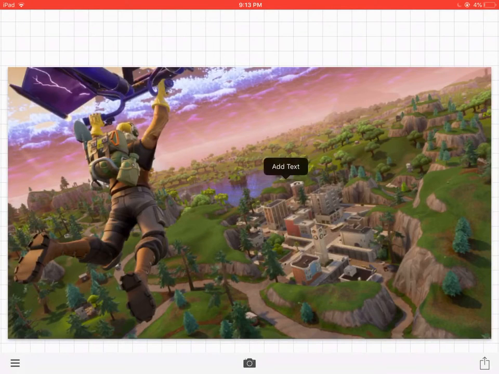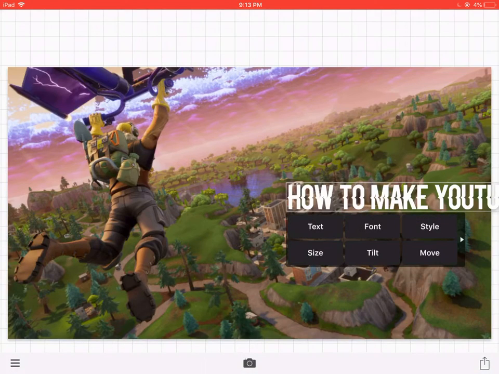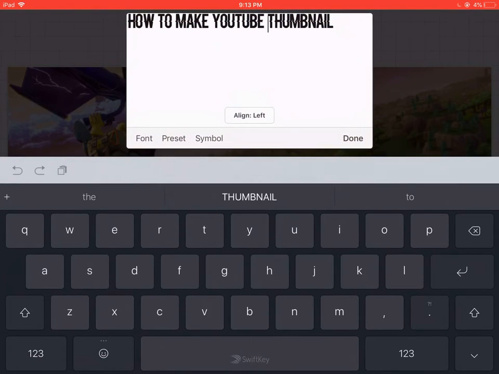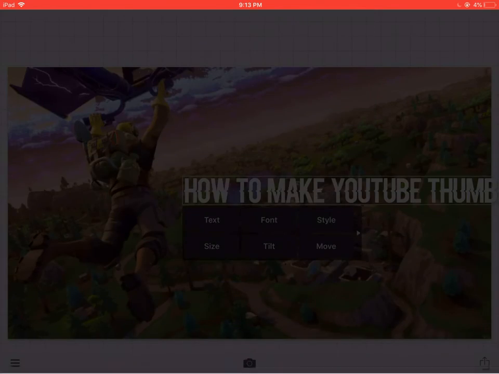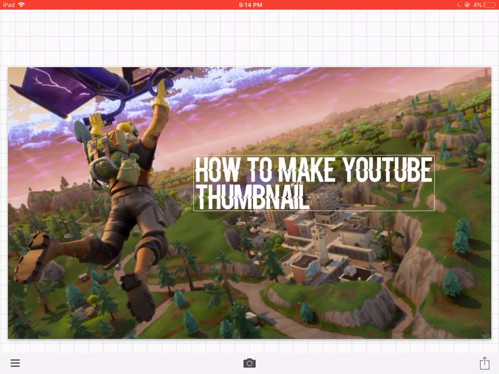You're going to tap on the screen, press add text, and then you're going to type in whatever you want to be in your thumbnail. So say, how to make YouTube thumbnail. Done. Okay, now this isn't the only thing. You can make it like this, press enter, and then it's smaller, it doesn't go all the way into the screen.